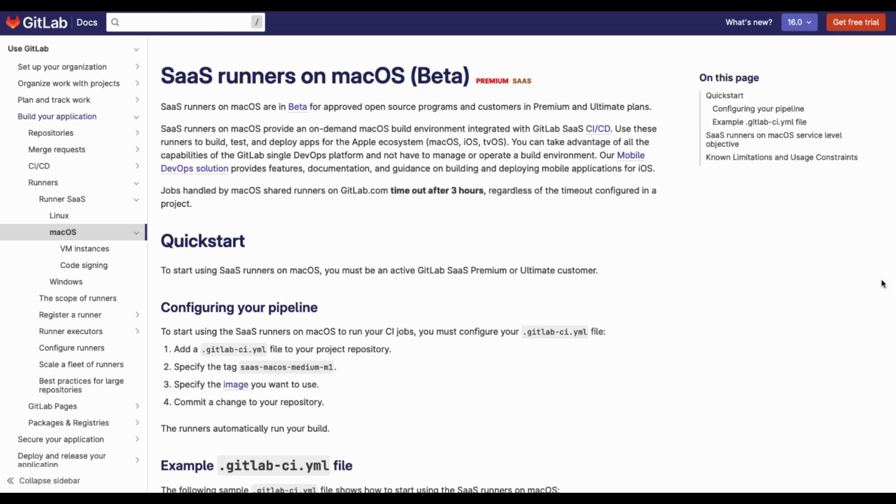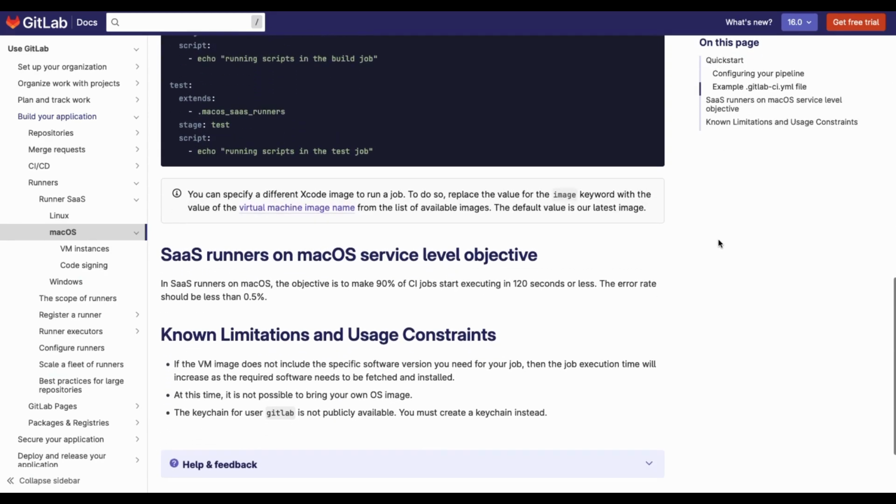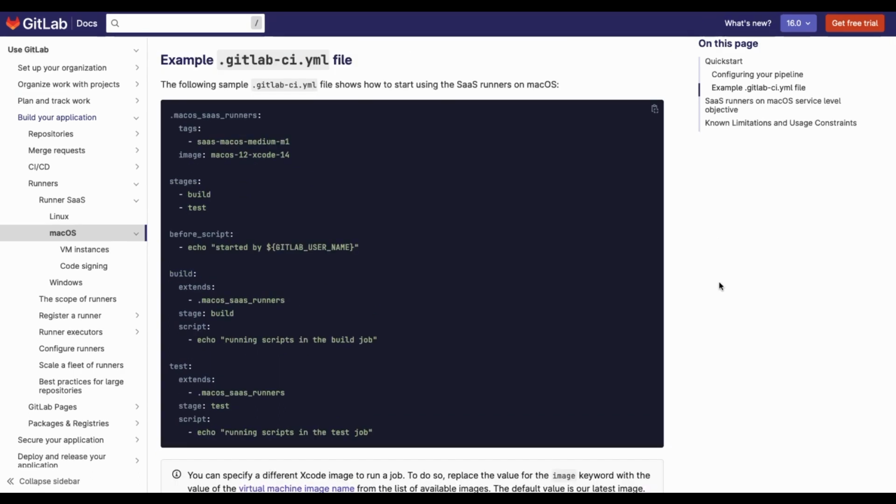Starting with the macOS runners, I'm excited to share that as of today, the macOS SaaS runners are in open beta for all premium and ultimate customers, as well as projects in the GitLab for open source program. There are currently two machine types to choose from. Both are running macOS 12 Monterey, and you can choose if you want Xcode 13 or 14.